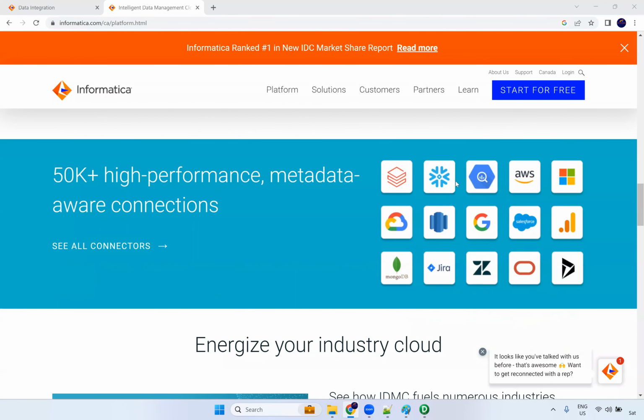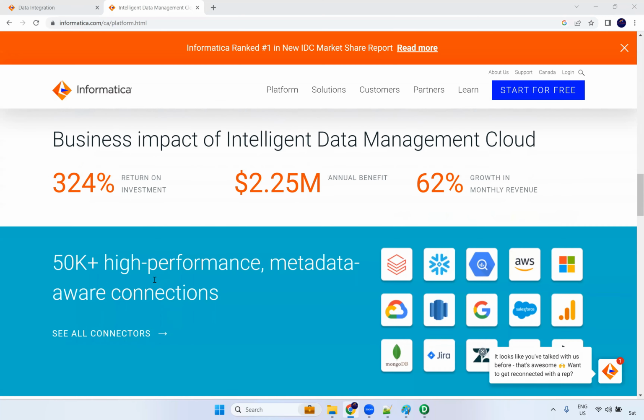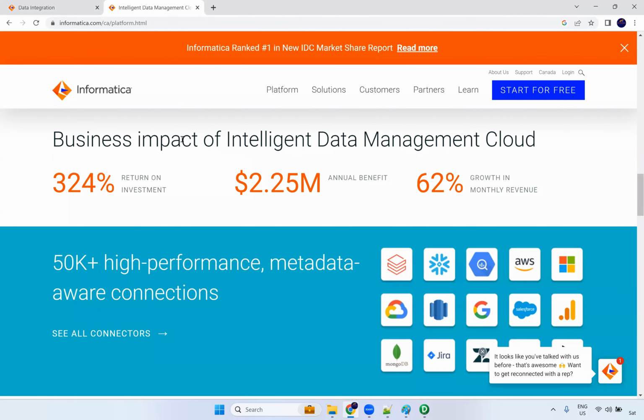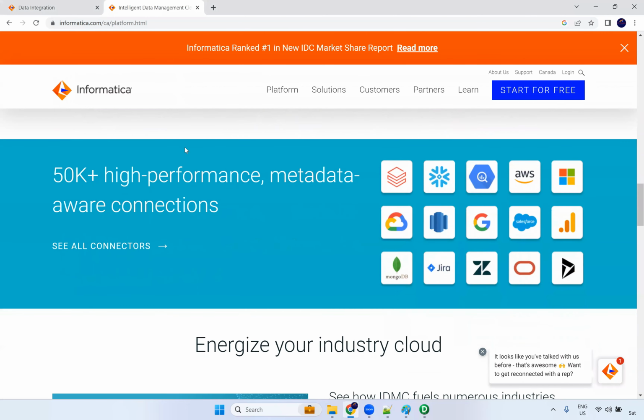Okay, Salesforce, and we have Snowflake, BigQuery, AWS, Microsoft, right? All this they are going to integrate. So all the connectors we have, right? So high performance. So this is the one you can see. So what is the business impact for this Intelligent Data Management Cloud? I can say this tool definitely has a lot of scope.